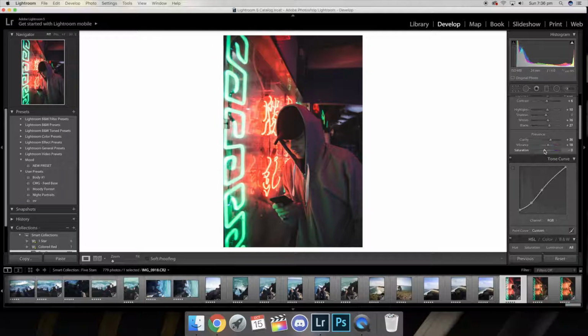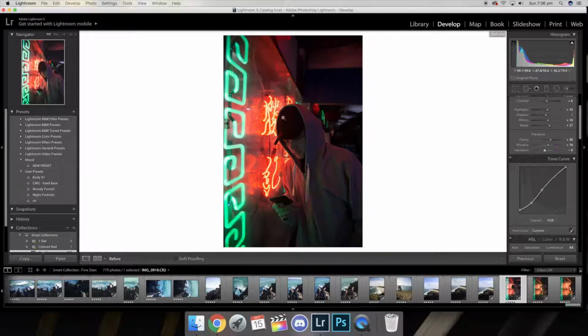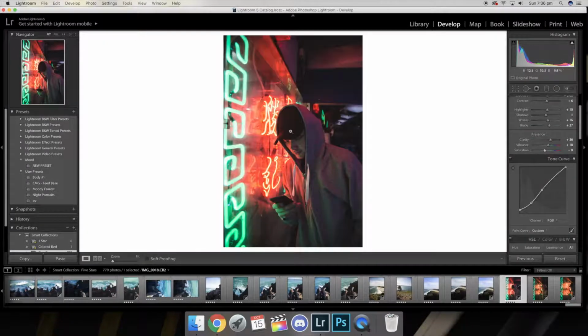Then I'm going to add a fair bit of clarity, vibrance up and saturation down, so it kind of gives a bit of a vintage feel to the photo, and it does make the lights a little bit better, I would say, in my opinion, but obviously it does depend on preference between what you would like to see.